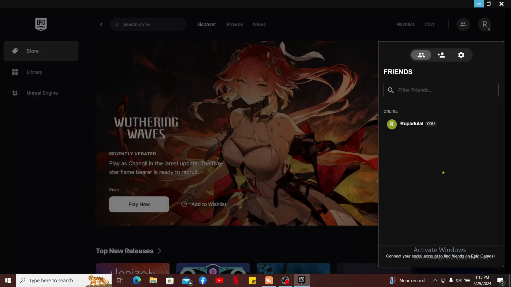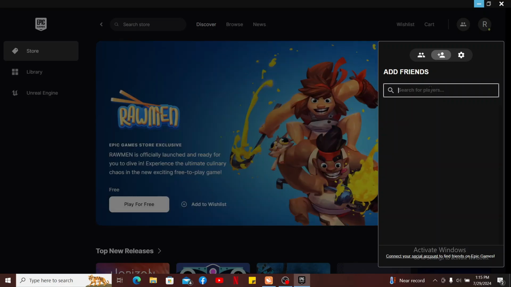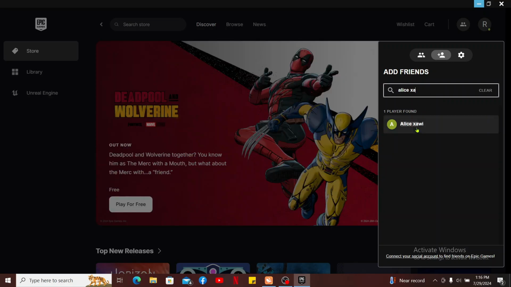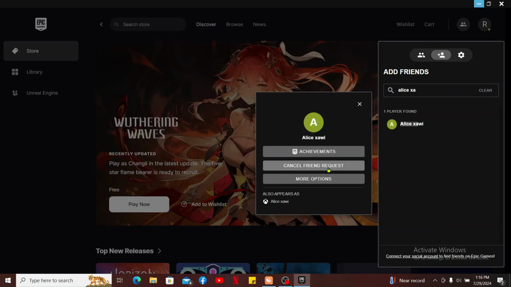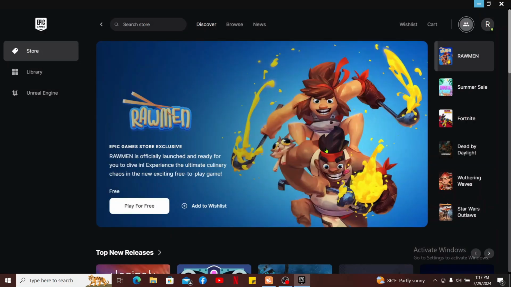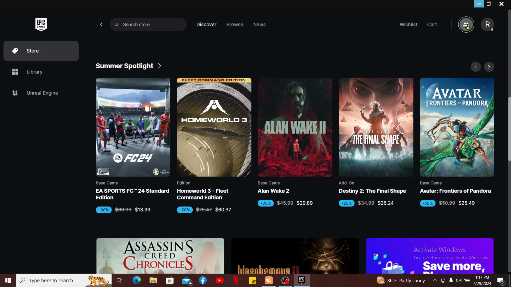From the Friends tab, click on the human icon with a little plus in it at the top and enter the Epic Games display name of your friend you want to add. After you find the friend's name in the search result, click on their name and click on the Add Epic Friend button. This will then send a friend request to your friend. After your friend accepts your request, you will then be able to add them to your friend list.